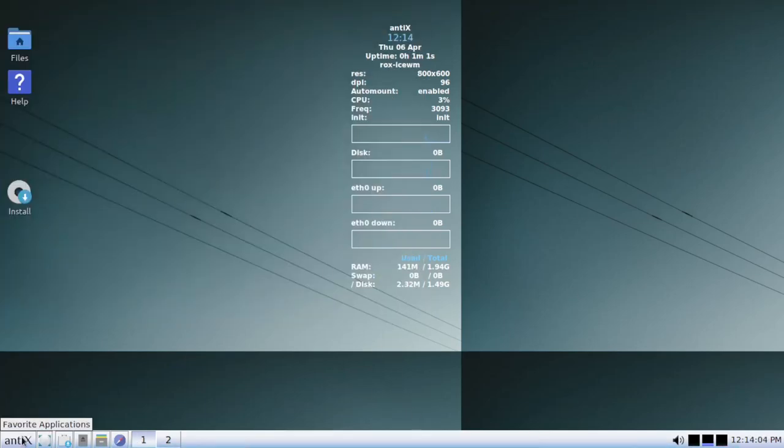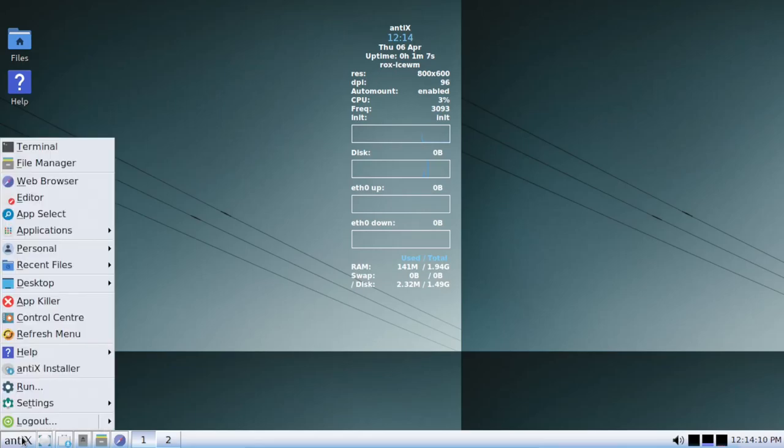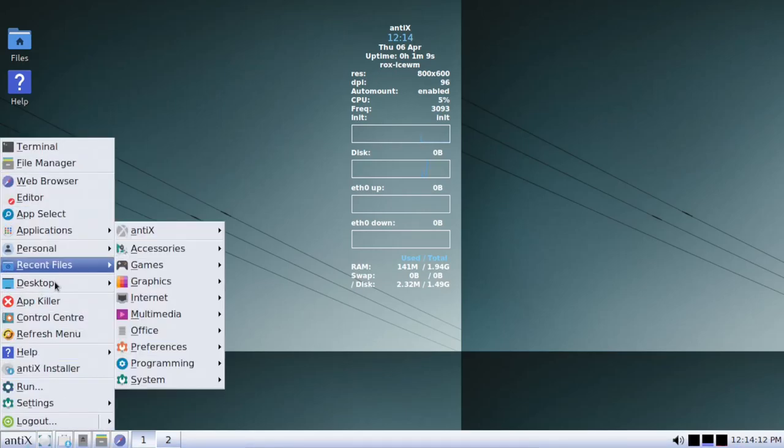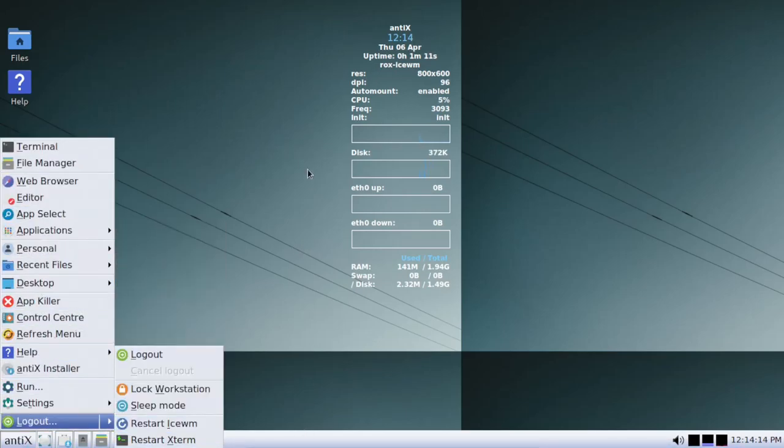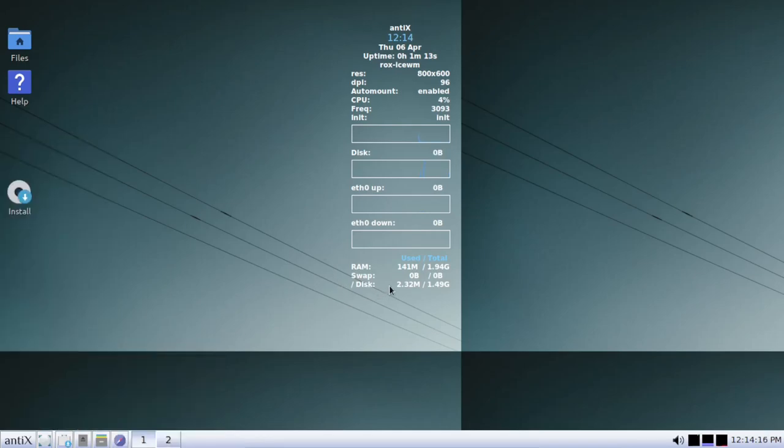Now, this is the Antix desktop that you first see. Yes, it looks kind of dated and old, but look at the RAM usage. 141 megabytes.